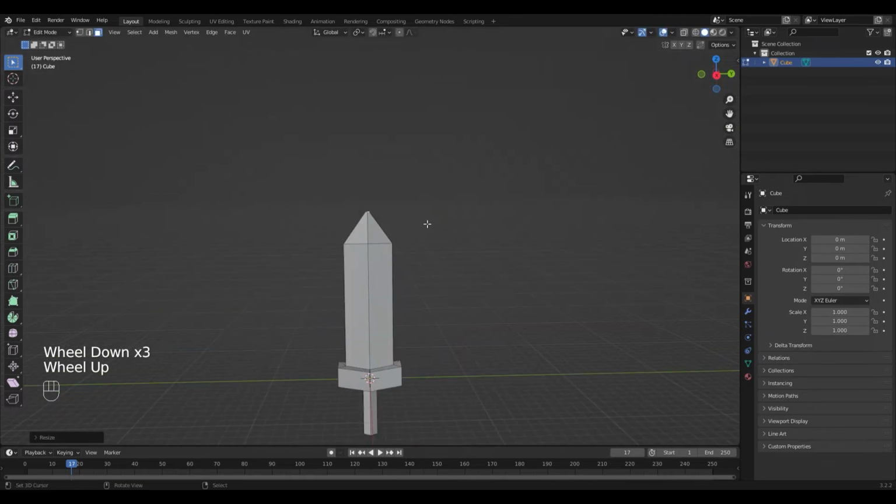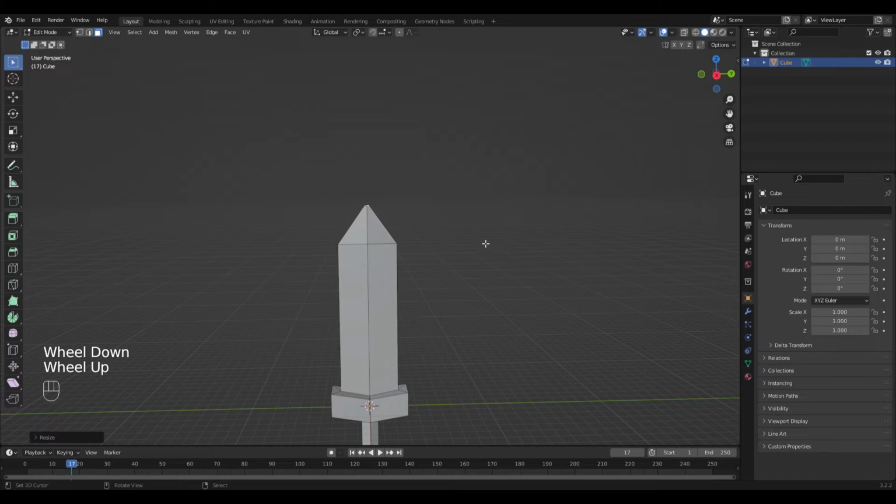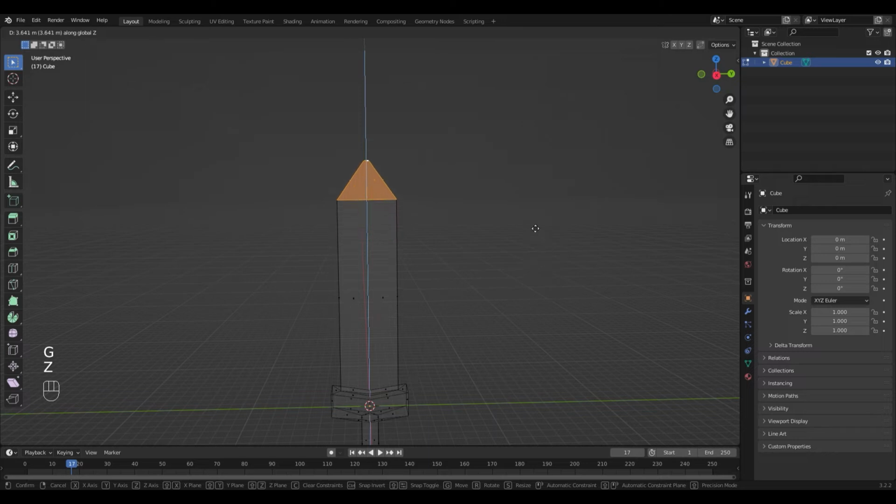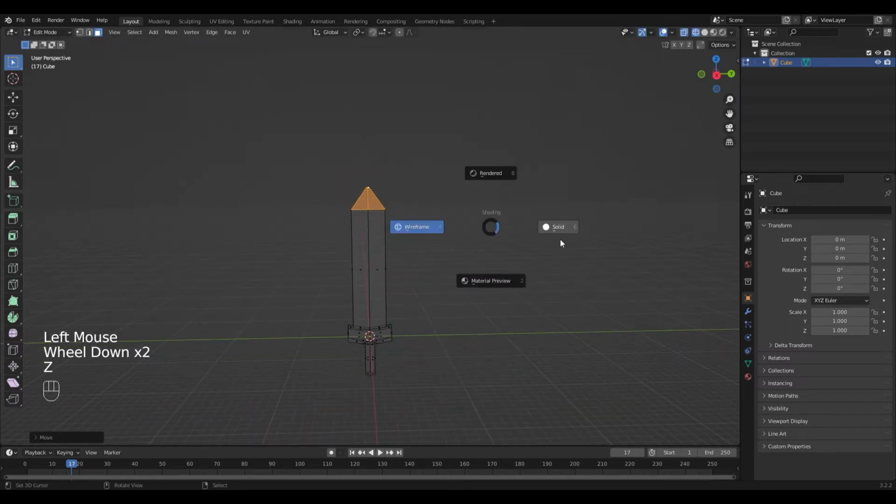If you don't like how long your sword is, go into wireframe mode by pressing Z and choose wireframe. Select the top part with B. Move it up with G and Z. Like this.